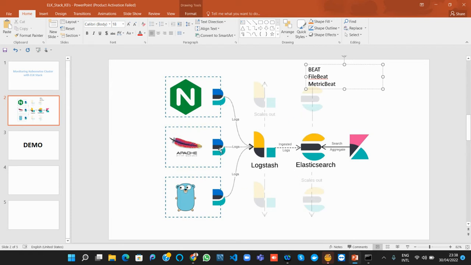Keep it in mind that Logstash is for log data ingestion. So where do the logs go? They go into Elasticsearch. Logstash is also responsible for collecting data from the Beats, could be Filebeat, it could be Metricbeat, and the Beat itself. Okay, so that's about ELK.